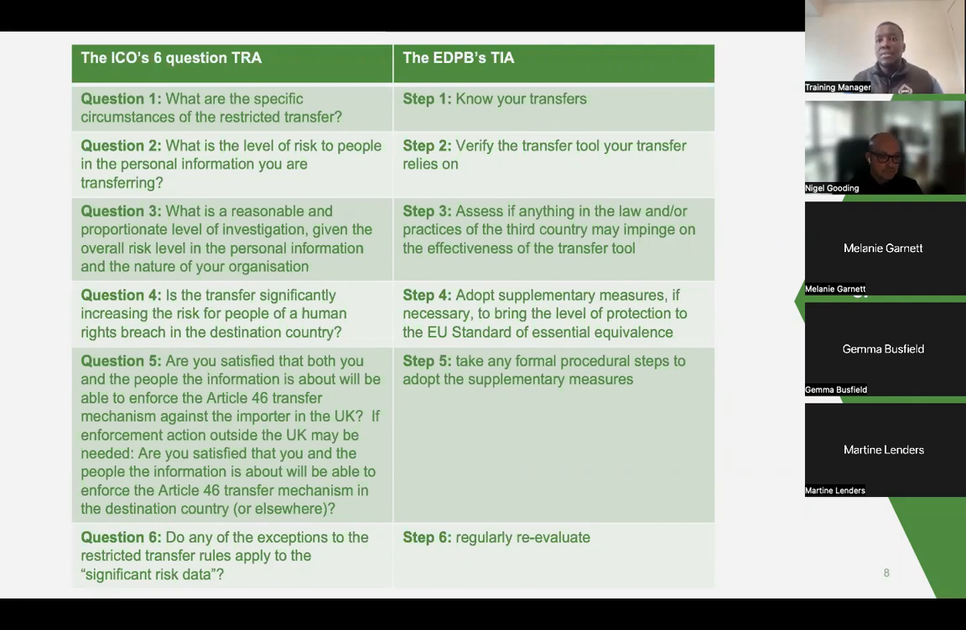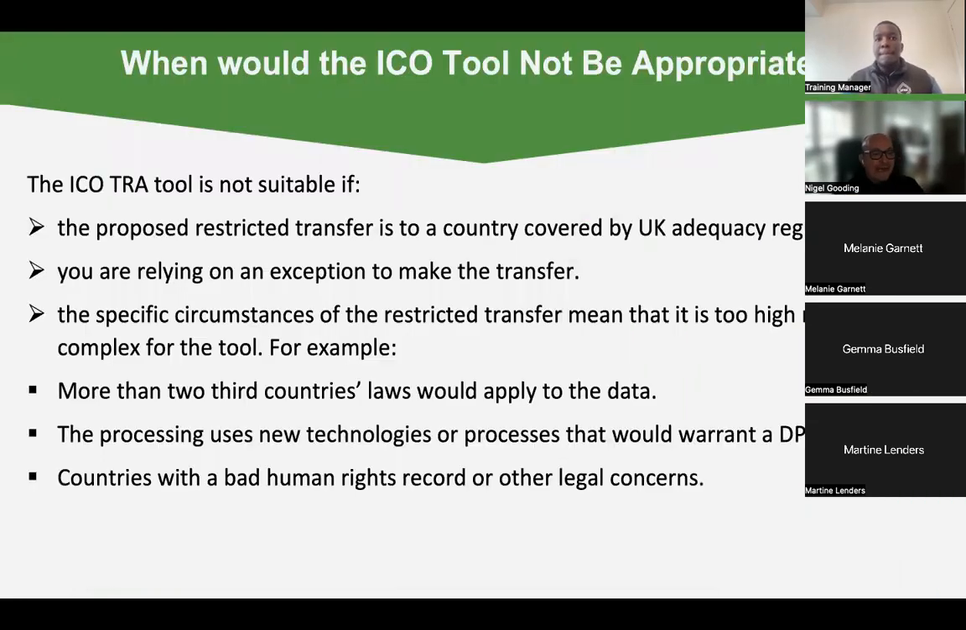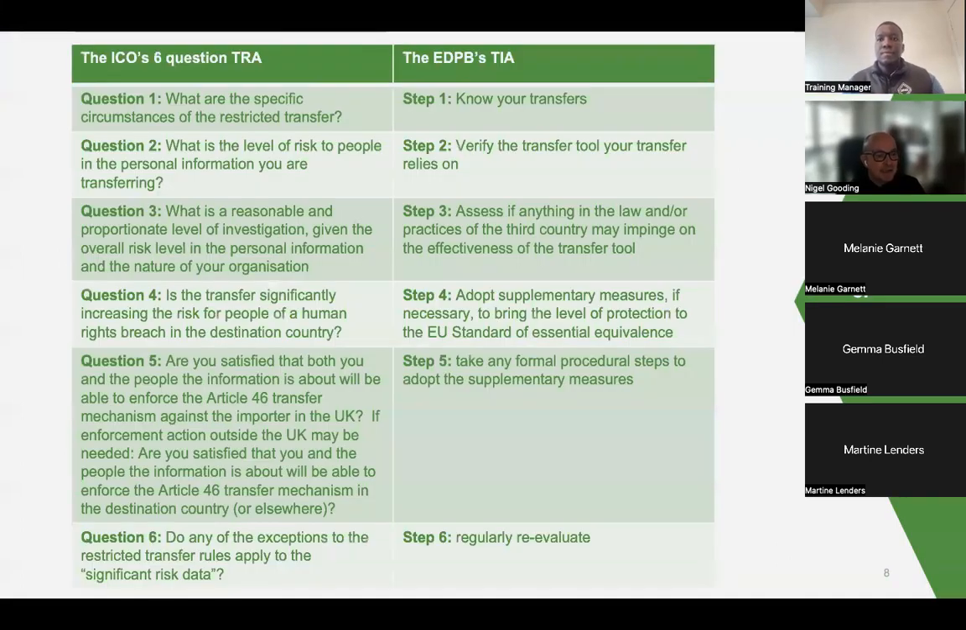So, Nigel, do you want to speak on this? Yeah, no, that's a really good point. Now, I've just written a couple of notes actually. So could you put the slide back up, Kunbi? Just put the slide back up again. So what we're doing here with the transfer risk assessment is we're assessing the country.